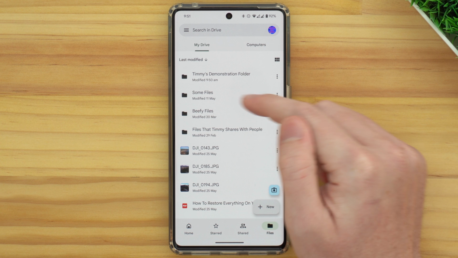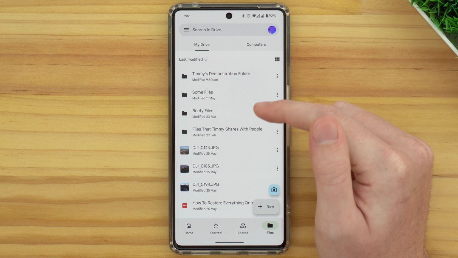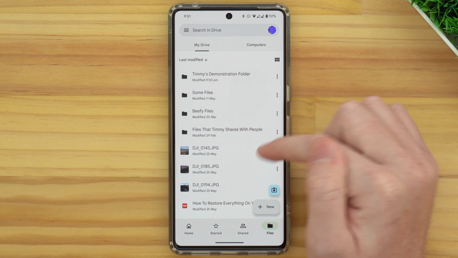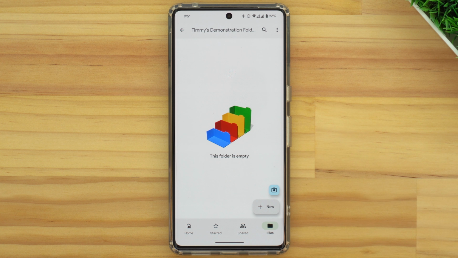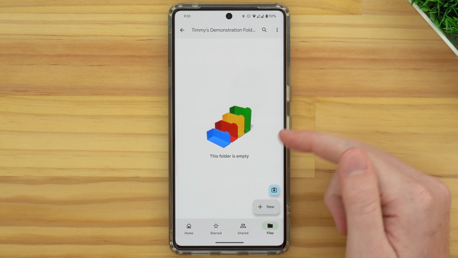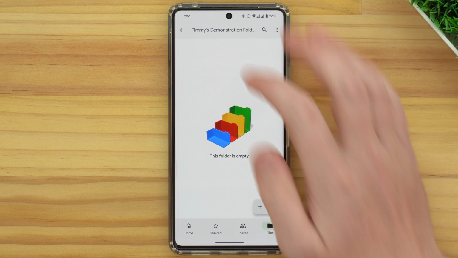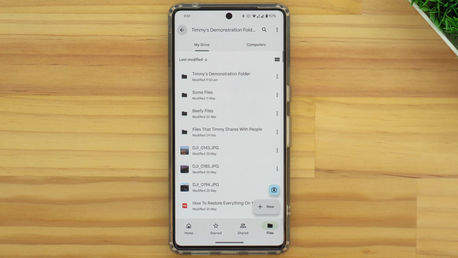So you can see here, you have your folder in the Google Drive folder here. So it's in the main Google Drive section, and you can tap on it to open it up and see all the files inside it. But obviously there aren't any files inside it yet because we haven't added any. And when you want to go back out of your folder, you'll tap the arrow up in the top left corner and you'll go back to the main Google Drive area.